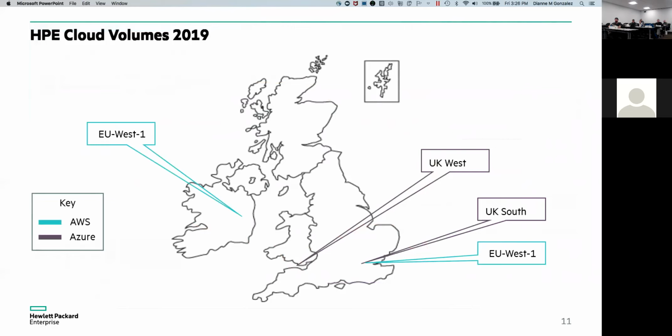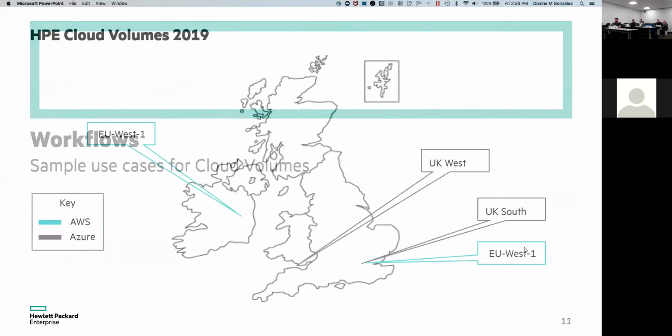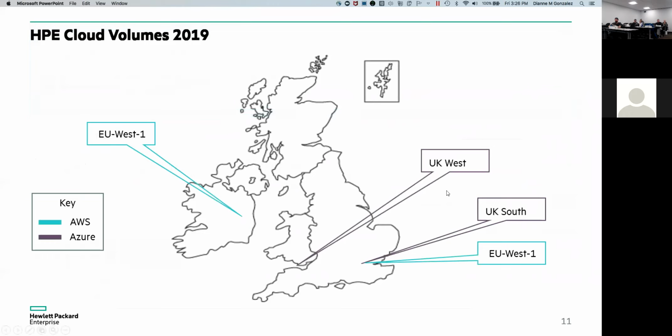So for AWS, you're looking at EU West 1 region out of Ireland, and this should actually be EU West 2 over here, in the UK, EU West 2. And then for Azure, we have UK West as well as UK South. And of course, UK West is out of Cardiff and UK South is out of London.